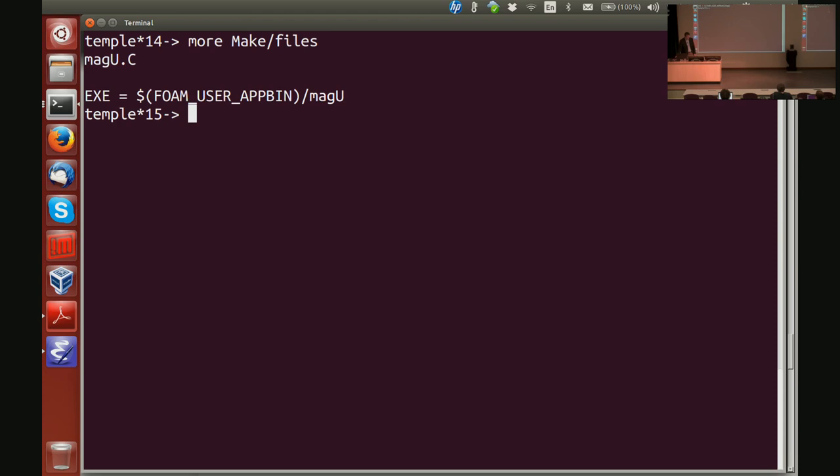Okay, so my make files says, you will compile magu, and you will put it into the location called FOAM_USER_APPBIN. If you're copying out of the main installation, that used to say FOAM_APPBIN. But your installation will be typically shared by many other people. You probably don't have right to write there. So FOAM_USER_APPBIN together with FOAM_USER_LIBBIN is a part of your working space. Into user appbin go executables, into user libbin go your shared object libraries.